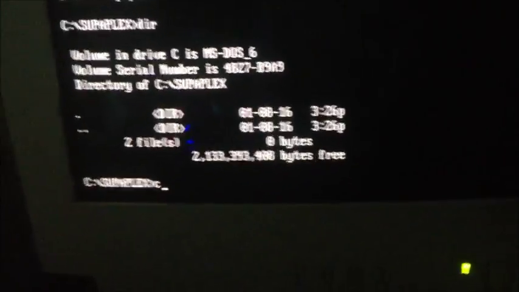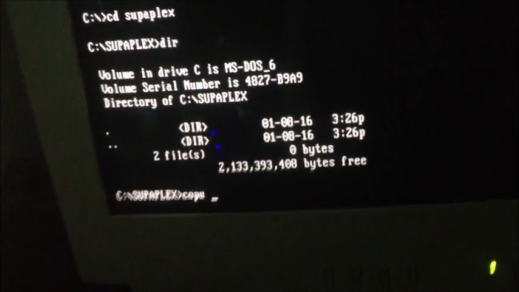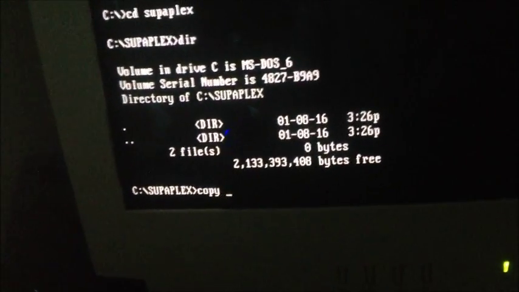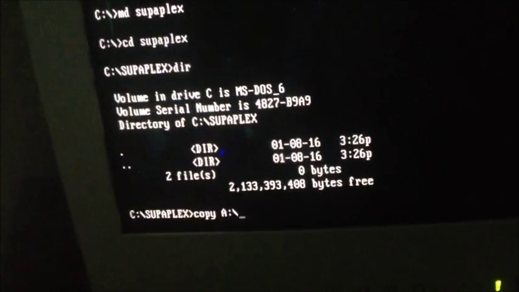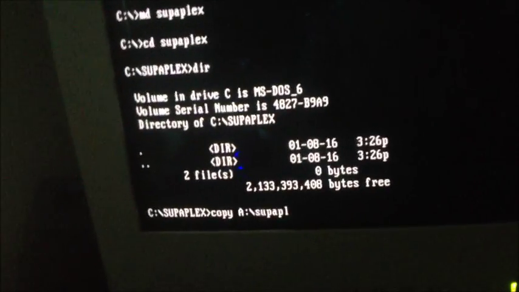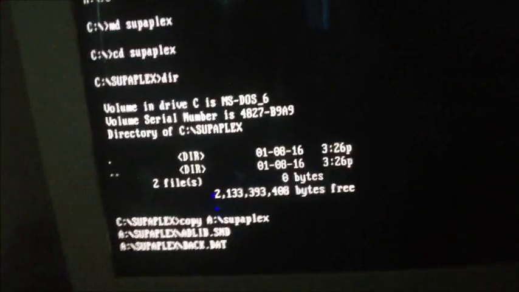Nothing. Alright. So copy a Superplex. Alright. So now it's currently copying the content. There's a little green light there.